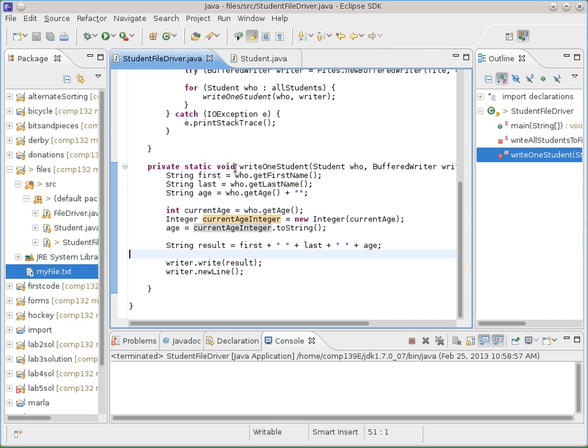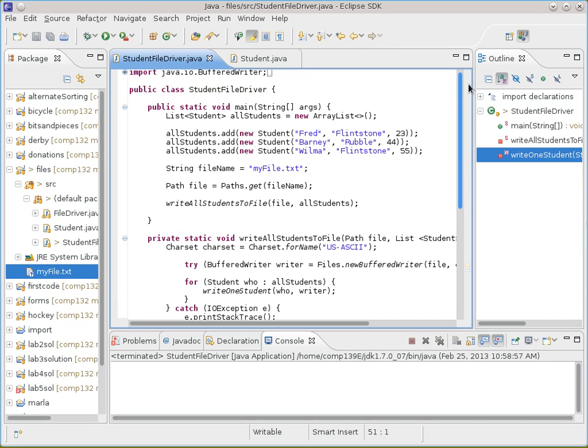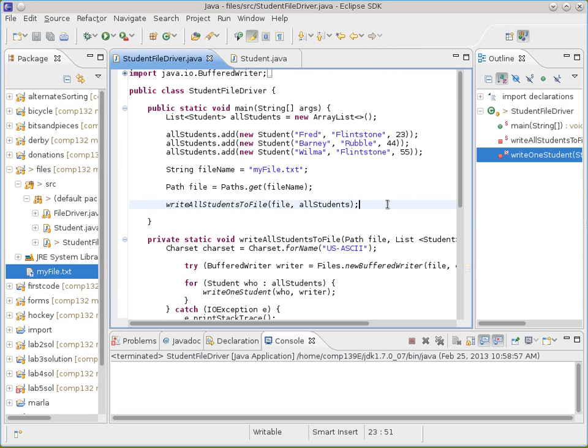Okay, so now we've got a piece of code that writes a whole bunch of things out. Suppose we wanted to go the other direction. Suppose we wanted to read all of the students back in from a file and put them into a list, which is also a fairly normal thing to do. Somebody gives you a text file. We've written it out. How do we get it back? How do we reconstitute it the other way?